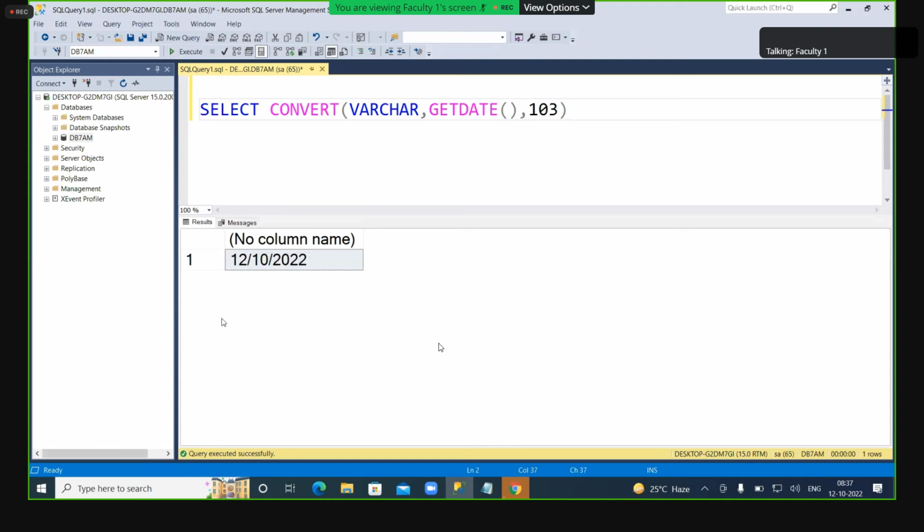103 is DDMMYY separated by slash. Then 104, same thing separated by dot. DDMMYY is the Indian format. Then 105.